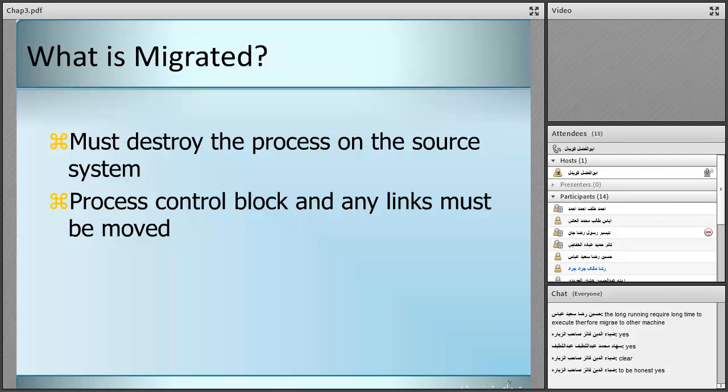So what is migrated? I talked about it. I said that the process is like a tree. When we want to move a tree to another place, we must move everything: branches, leaves, roots, anything. So when we want to transfer a process to another location, we must move and transfer everything that is needed. Almost everything must be moved. That is, all things on the source machine will be deleted and all things on the destination should be created. The process control block, or PCB, and any links must be moved.